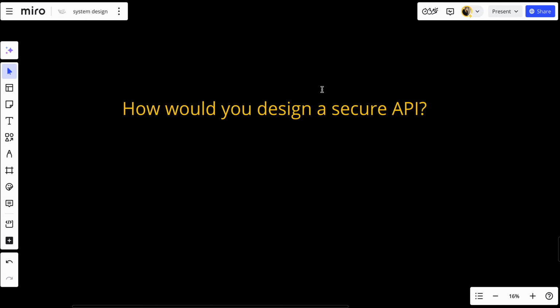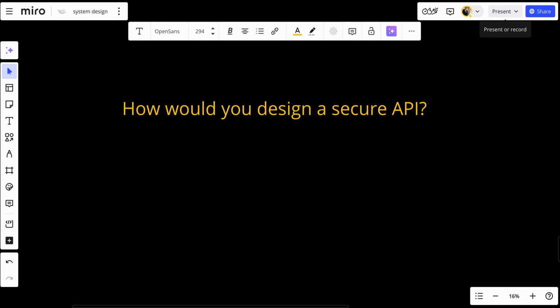Next, how would you design a secure API? Okay, security is always a concern in API design, so you might face this question. The answer of this one should be, there are several best practices to follow when securing an API. First, we should use HTTPS. Always ensure data is transmitted securely using HTTPS. We should implement authentication and authorization. Use OAuth 2, API keys or JSON Web Tokens to ensure only authorized users can access your API.